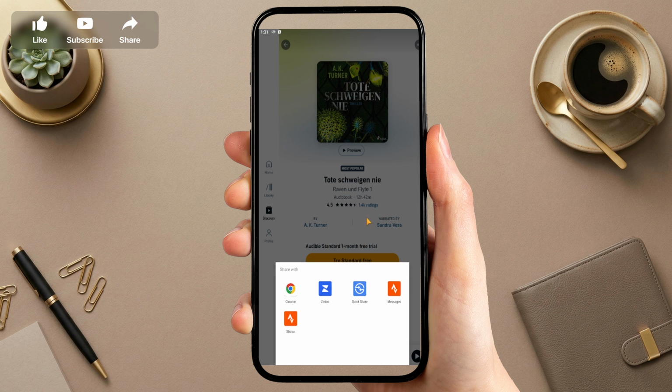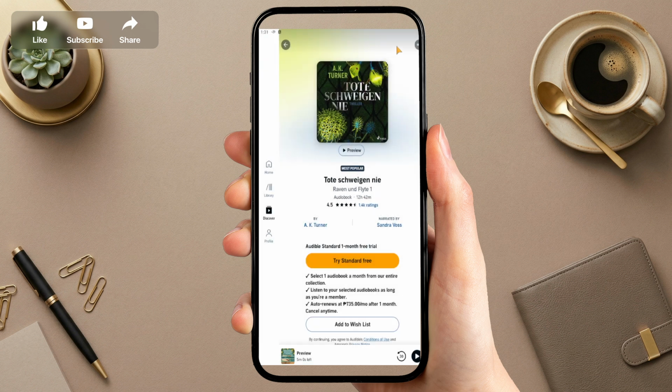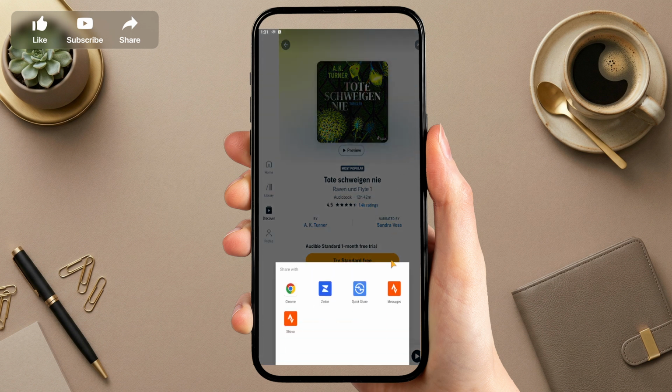Open Audible, head to Discover, pick a category, open a book, and use the share icon to send the link through your favorite app. Happy listening and happy sharing.